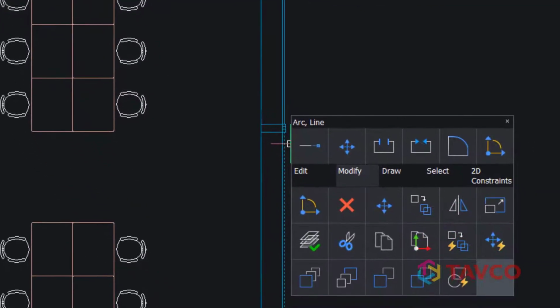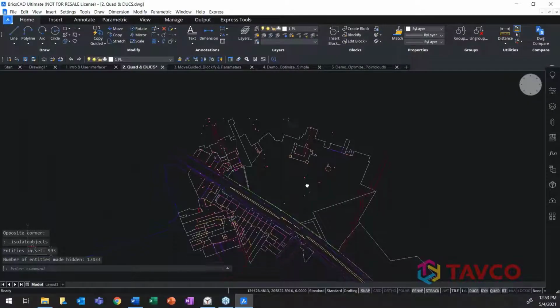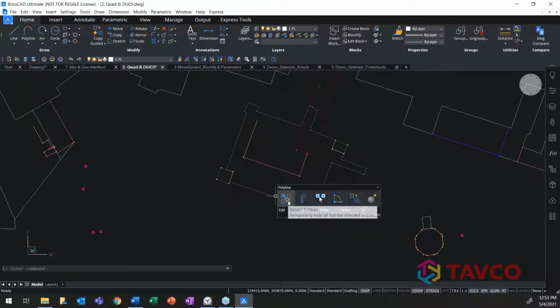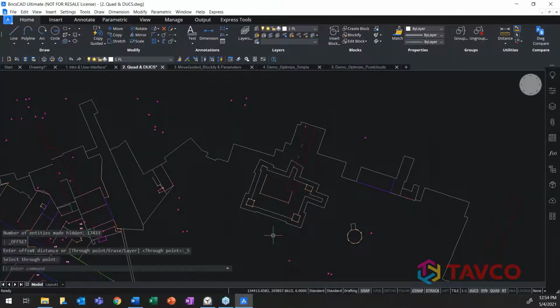It's a context-sensitive toolbar that appears at your cursor when highlighting objects. When you hover over an object, the quad menu appears. Besides simply displaying command options, the quad learns from your behavior. So depending on what type of entity you are highlighting, you will be presented with the appropriate tools. Here's an example of quickly offsetting a line using a command from the quad menu.